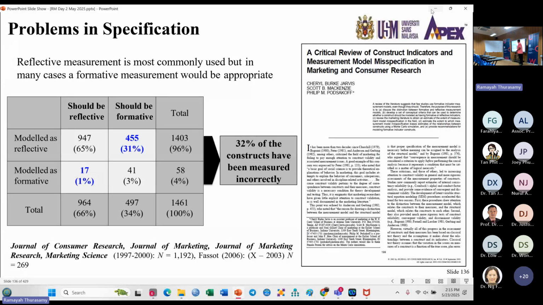This is a collection of 1,461 papers published in top journals. Journal of Consumer Research, Journal of Marketing. These are all the top journals in the world. What we found was 1/3 of the papers were wrongly modeled. They were supposed to be formative, but they modeled as reflective. And that's how serious it is. These are top journals. We have not come to Malaysian journals yet. Top journals 1/3 were wrong. Malaysian journals maybe 75% wrong.